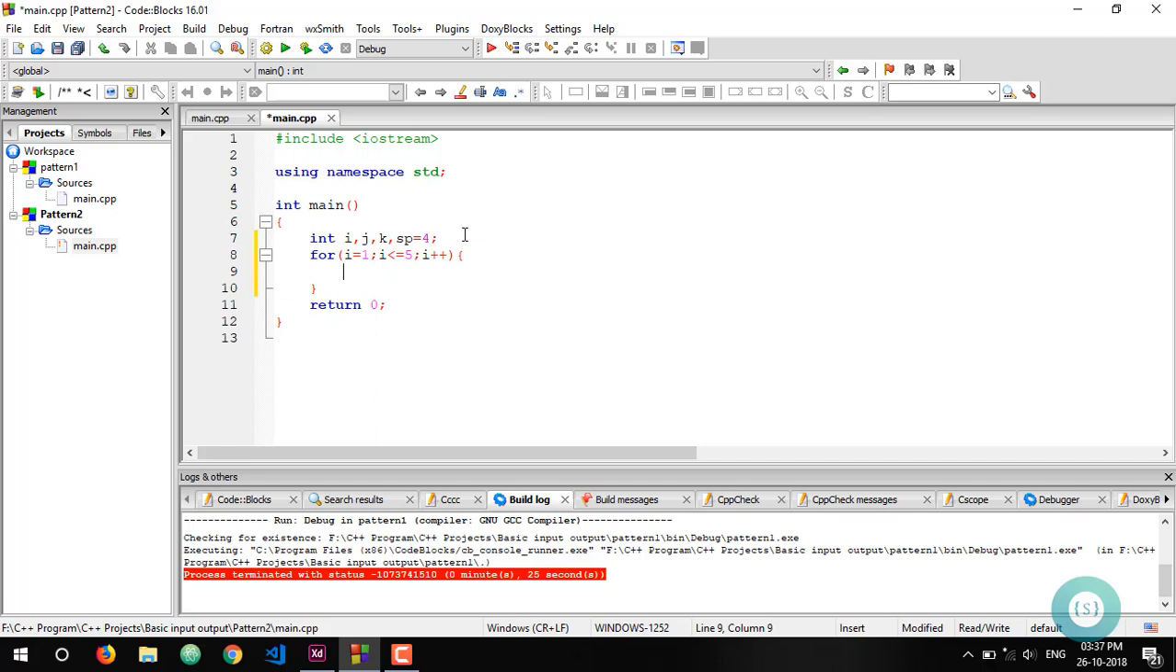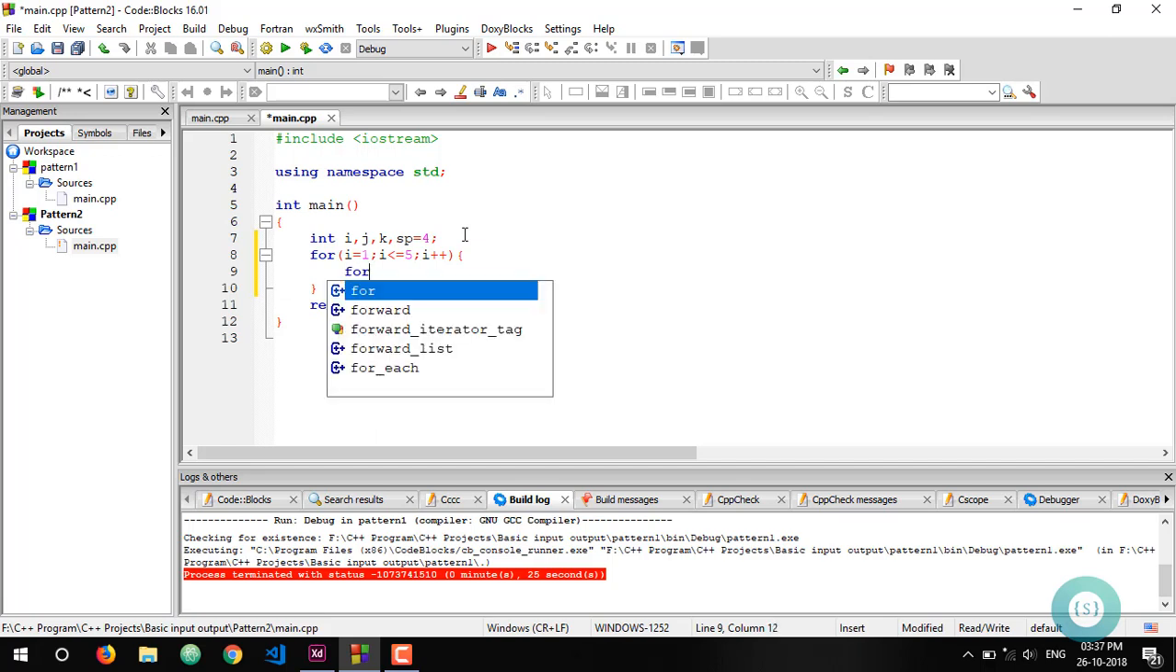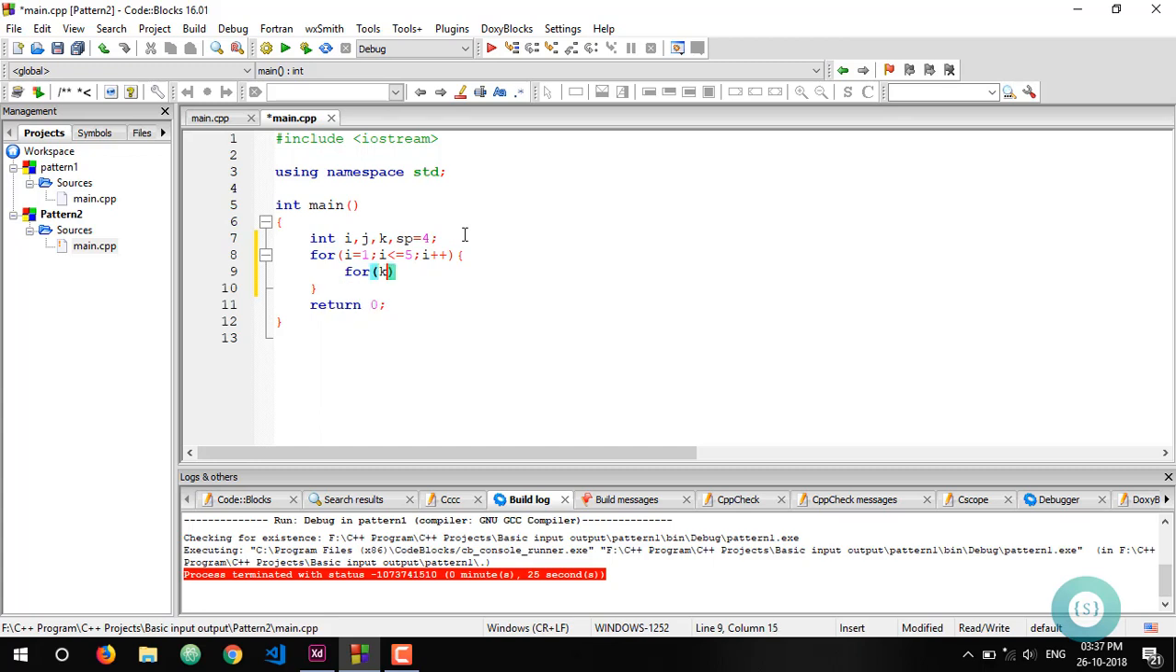Before printing the pattern we have to print the space, remember, right? So we have to print the space. k is equals to 1, k would go from 1 to the value of sp, and then k would be incremented by 1. And since we have only one statement, we can skip the curly braces. So cout, just the spaces, and yeah, we have done.